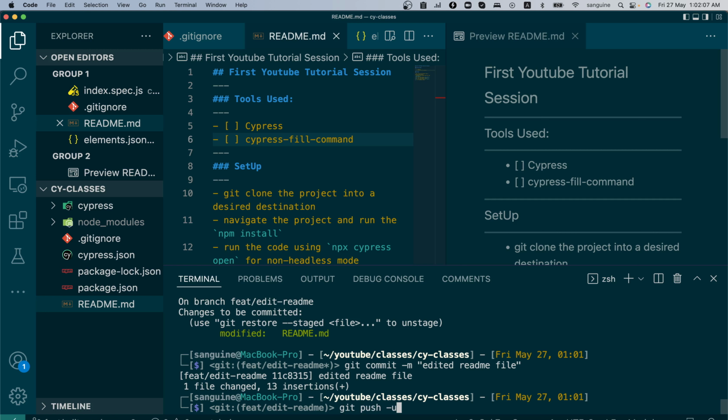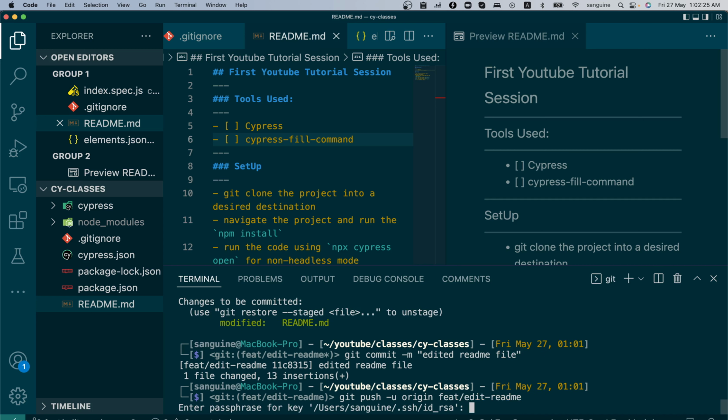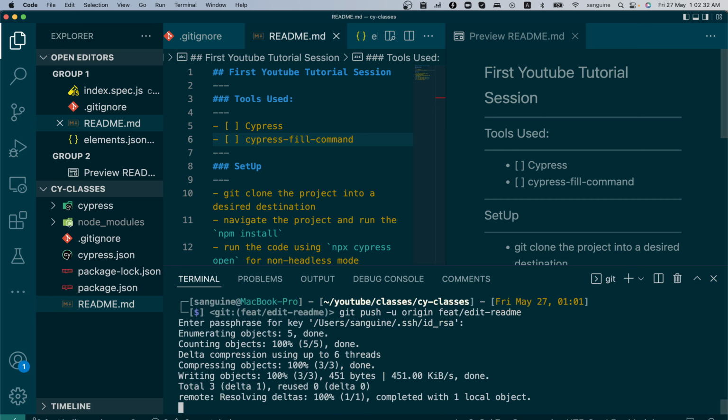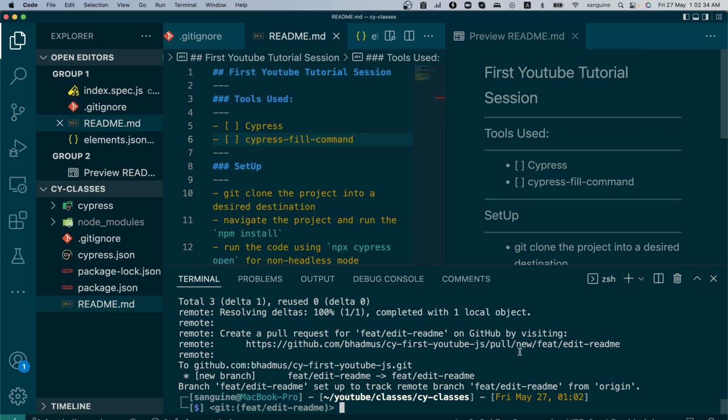You can still put the upstream or remove it, it doesn't matter. So git push -u origin. We will not be pushing to main. This is the branch we are pushing to, because it's what we just created. So we paste it here and we push here. So anytime you check out into a branch and you are done with the branch, you push into that branch.